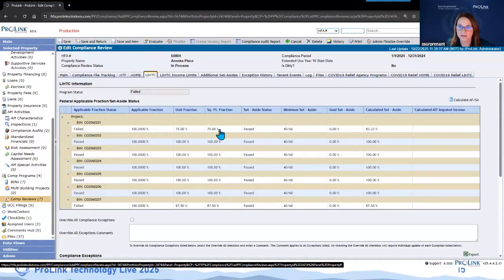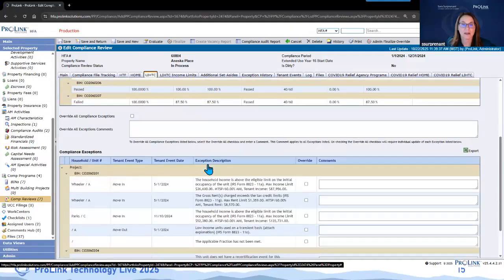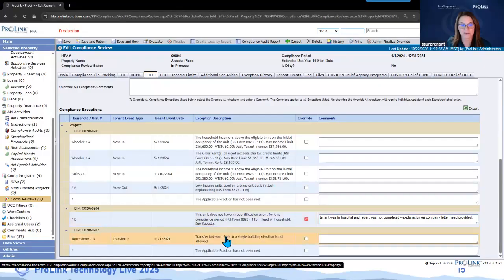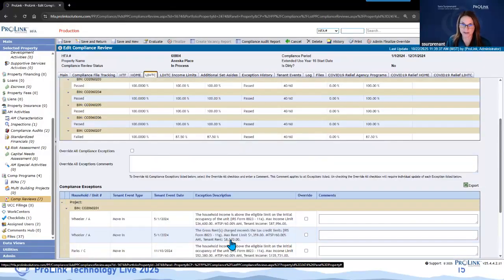So we have one that failed, two that failed. We have two of these that failed. It's not part of a multi-building project, right? So let's go look at some of these. Household income above eligible limit, gross rent, eligible limit, low income units used on a transient basis. That's probably going to mean that somebody moved in, moved out within a 6-month period. And then we have the transfer between bins and a single building election is not allowed. We're going to take care of that one first.